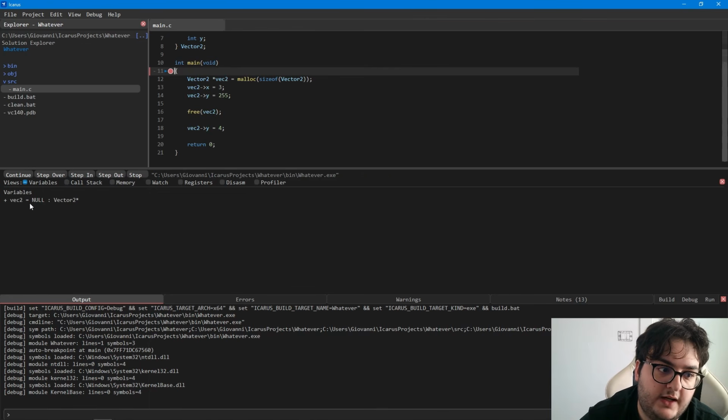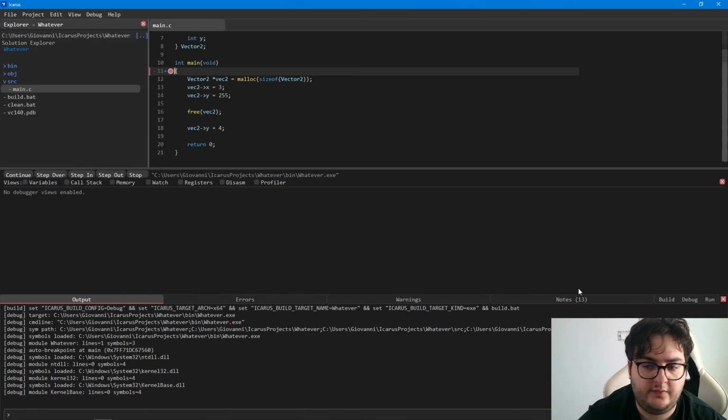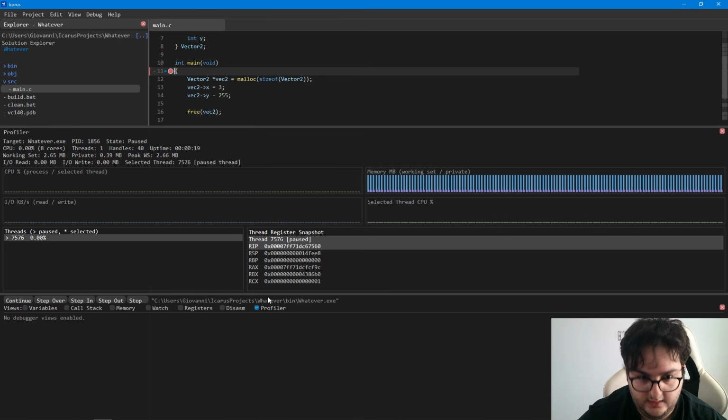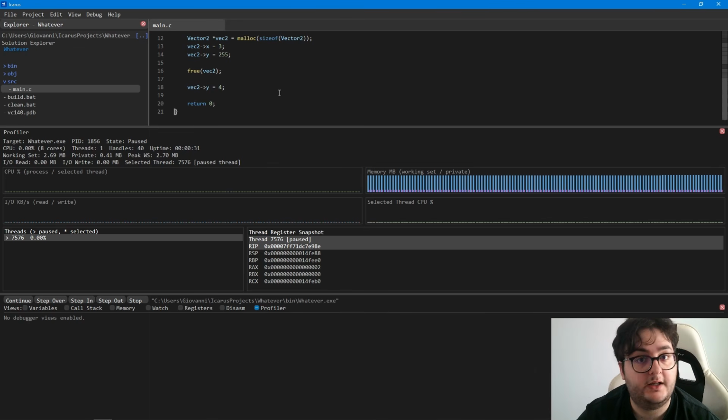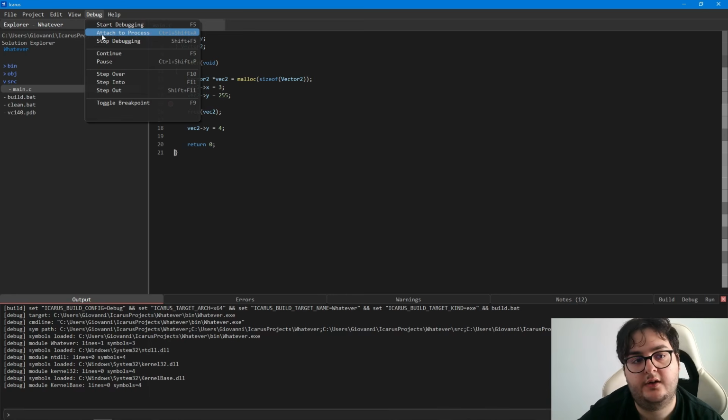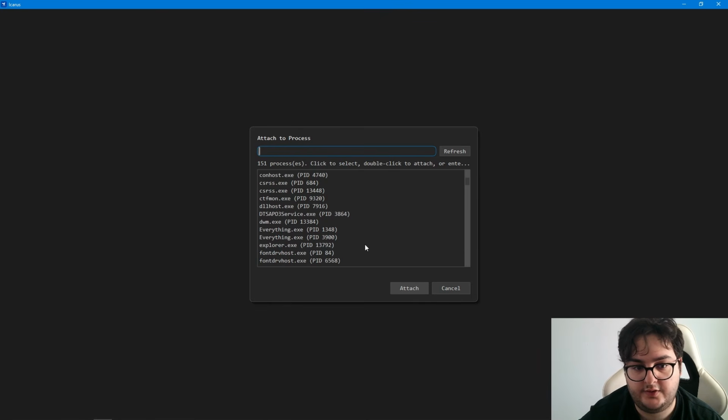We have the local variables, which is a view exactly like the watch view, but it takes the locals, so the ones that are in the current scope. Finally, we have the profiler view, which is just a thing that shows the thread registers. It shows the threads spawned by the operating system, the memory that's being used, the CPU usage, and so on. Obviously, you can step over, step into, and step out of functions. You also have the option to attach to existing processes.